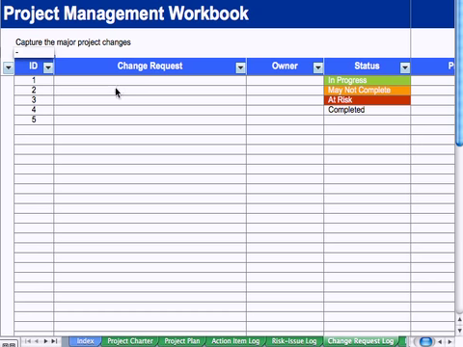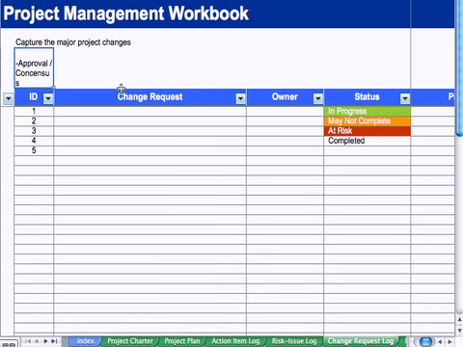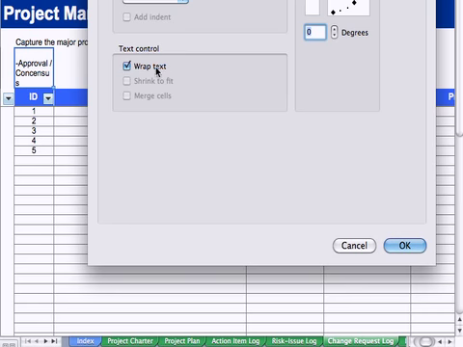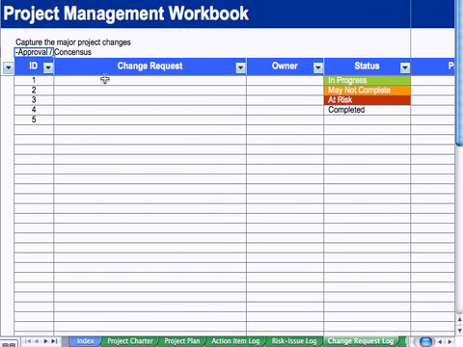So, let's say they need approval, or maybe you need consensus. Those are the two things that are a trigger for me to add something here. So let's say a change request was submitted, and sometimes change requests are formal. There's an actual form somebody fills out and submits.